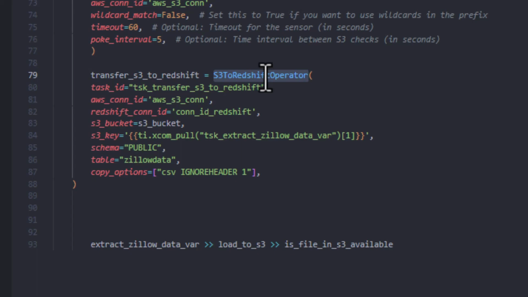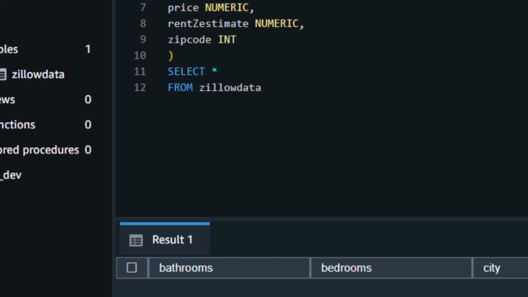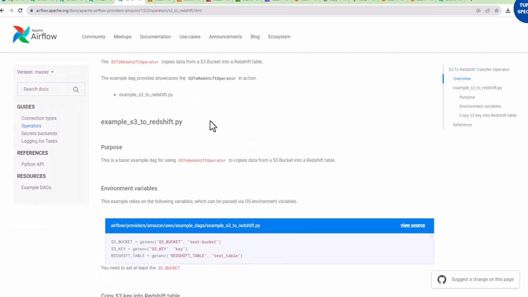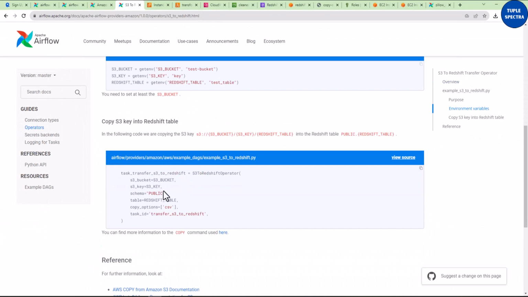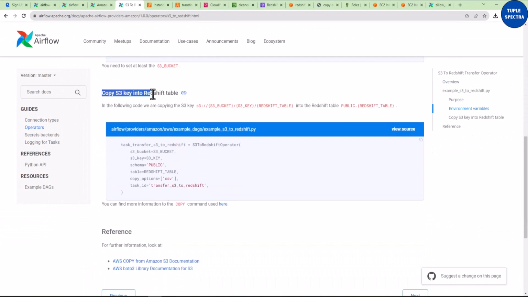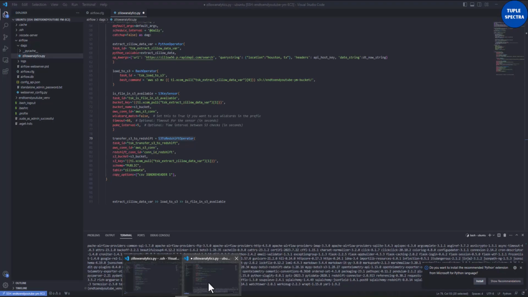So what are the things that this operator wants? Okay, let me show you the documentation for that, which you can also go over. You can see copy S3 key into Redshift operator. The S3 to Redshift operator is asking you for the bucket name, the key, the schema, the table, copy options, the task ID. Okay, I will share this link with you guys. Now let us come back right here.